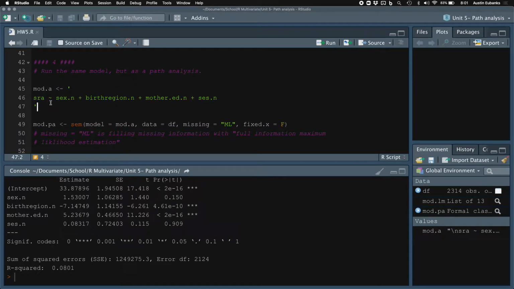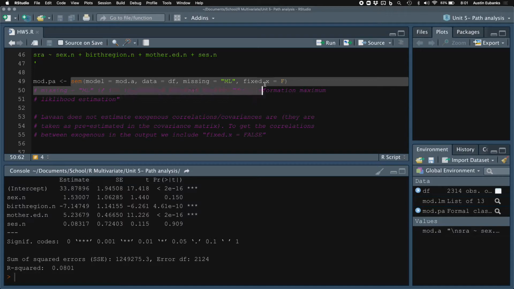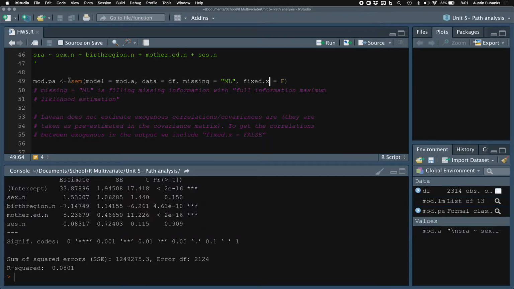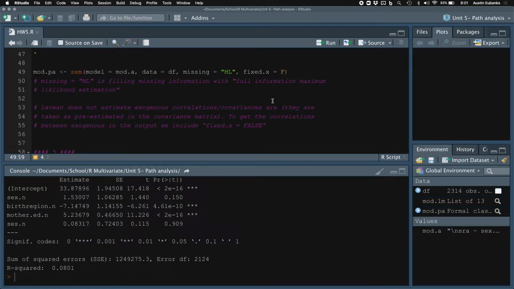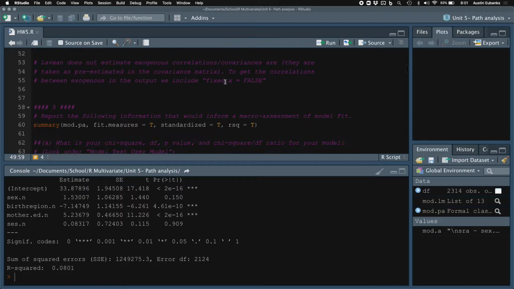And we specified our first model, which we'll just call model A, and then we actually fit the model with our sem function, telling it to fill in missing data with full information maximum likelihood estimation. And as a reminder, this fixed.x equals false just tells it to give us the correlations in the output.